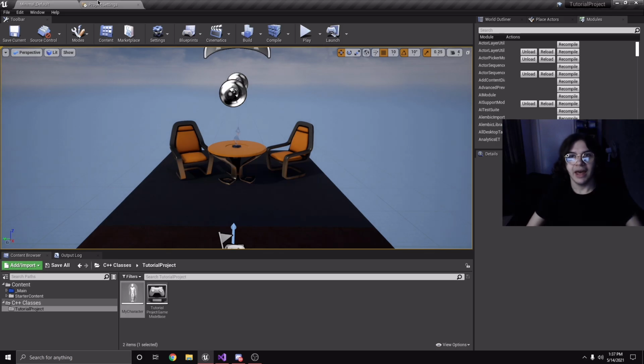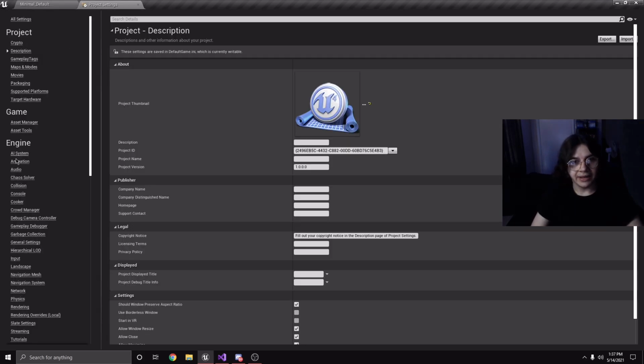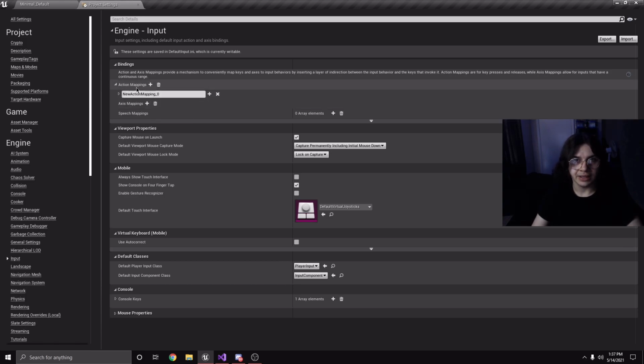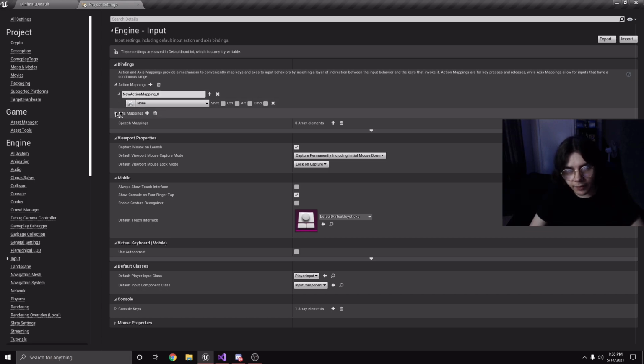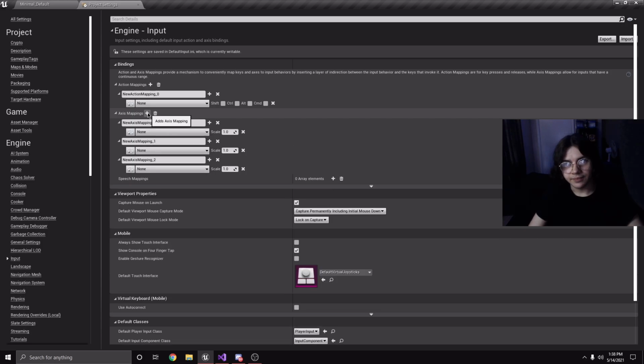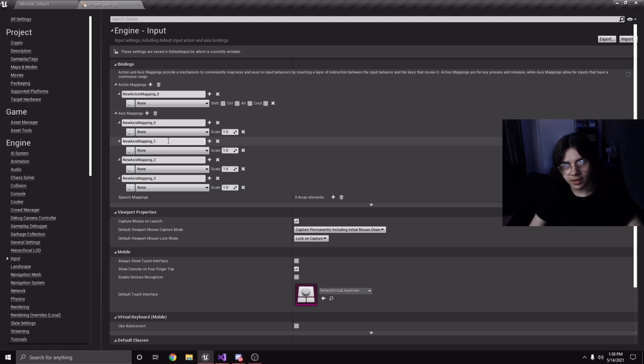I always keep it right there, and it always stays there whenever you create a new project or something like that. So anyway, when we head inside here, we're going to go into our input, and then we're gonna add the action mapping because we're gonna add a jump. Action is for when you want to fire, sprint, or crouch. That's where you do your action mappings. And then your axis mappings are for our ability to walk around, to move in a certain direction. So we're gonna add 4, which are move right, move forward, look up, and turn.